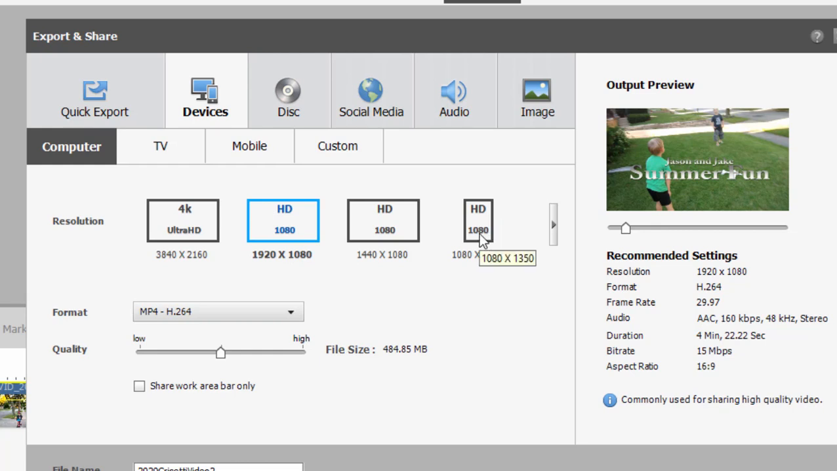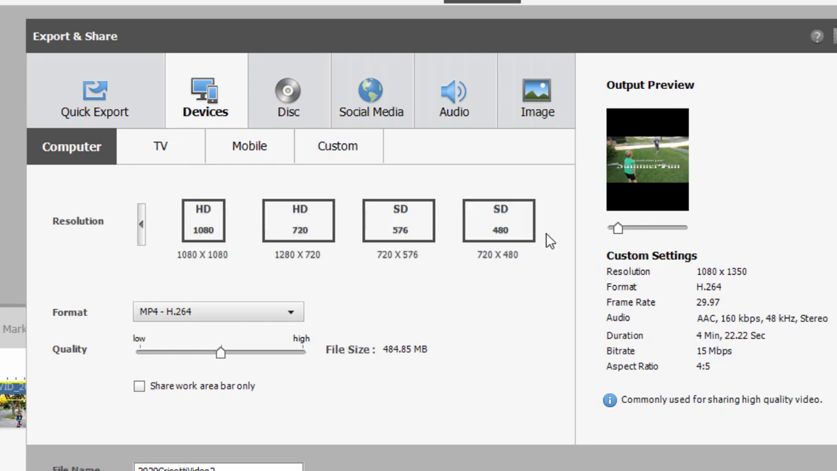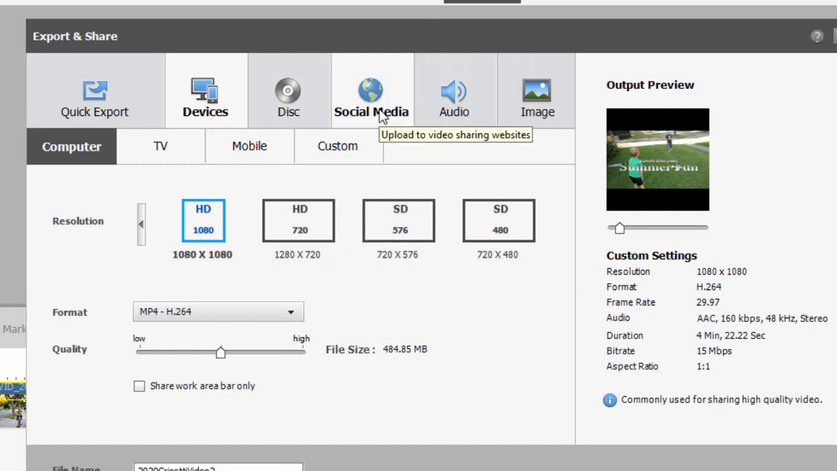So for instance, if I were to output this movie as a movie that's taller than it is wide, as you can see in the little preview window, I would get a video that's letterboxed, that has black lines above and below it. If I were to output a square movie, same sort of thing. I would get some strange letterboxing here that I wouldn't particularly want. So make sure that your output basically matches the aspect ratio of your project settings.